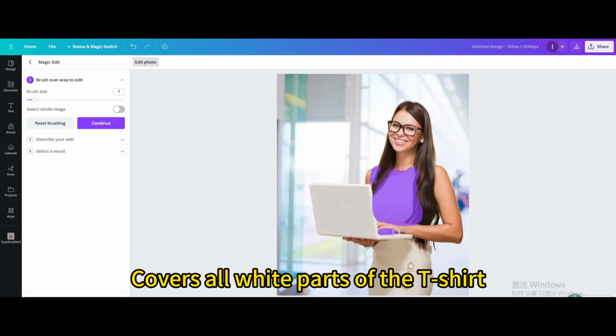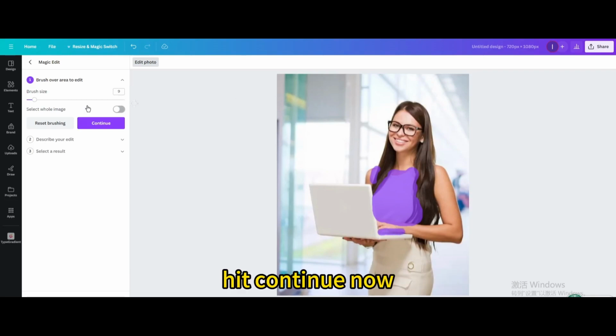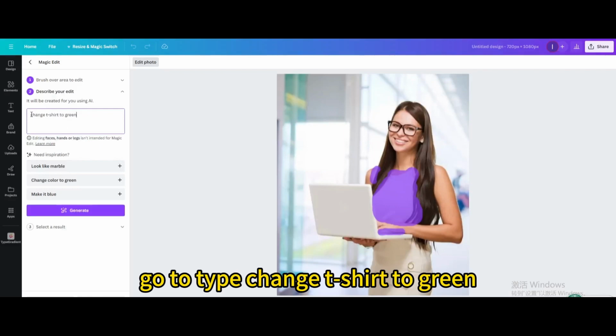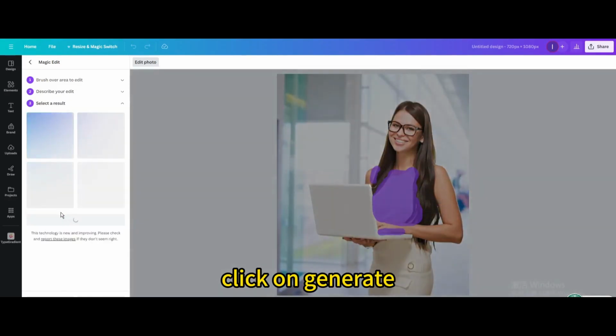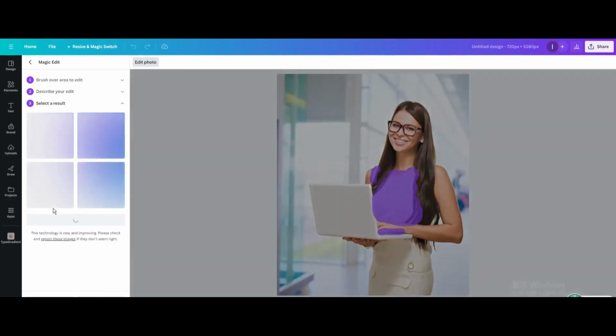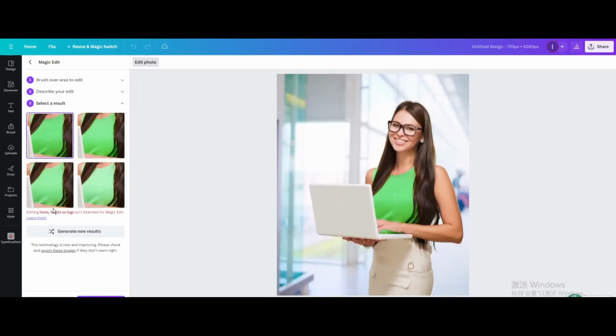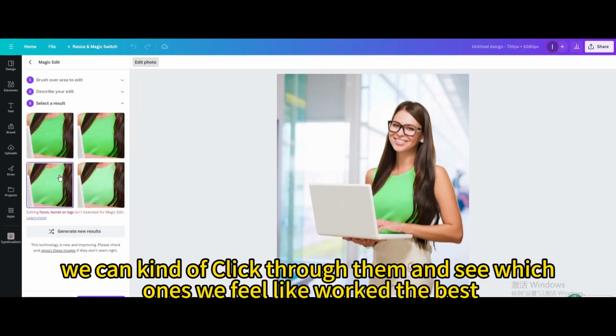Covers all white parts of the t-shirt. Hit continue now. Describe what we want to be changed. Go to type, change t-shirt to green. Click on generate. It's going to generate a few different options for us that we can kind of click through and see which ones we feel like work the best.